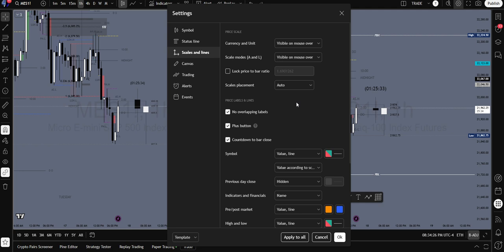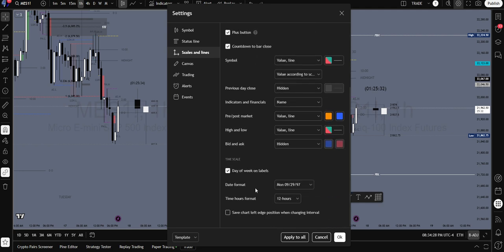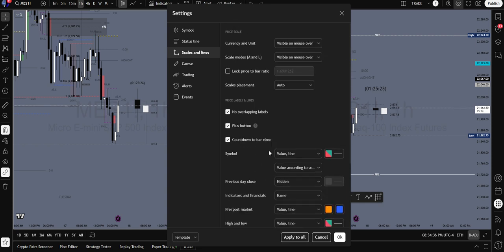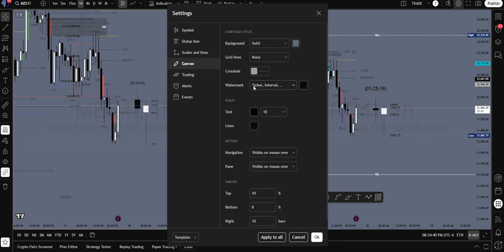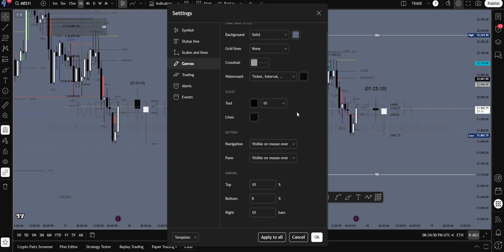Most of this is preference, but I'm trying to think what is something that you guys can change. So right here for time hours format, you could do 12 or 24 hours. I do 12 hours. The watermark is this background where it tells me what I'm trading. This is very important, especially if you trade with dual charts.